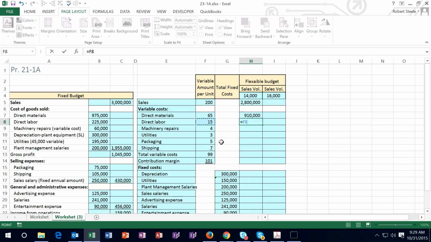$15 per unit times the 14,000, enter. We're going to take the machinery and equipment of $4 per unit times the 14,000, enter. The utilities, this is the variable portion of $3 per unit times the 14,000. We're going to take the packaging equals the 5 per unit times the 14,000. We're going to take the shipping equals the 7 per unit times the 14,000.